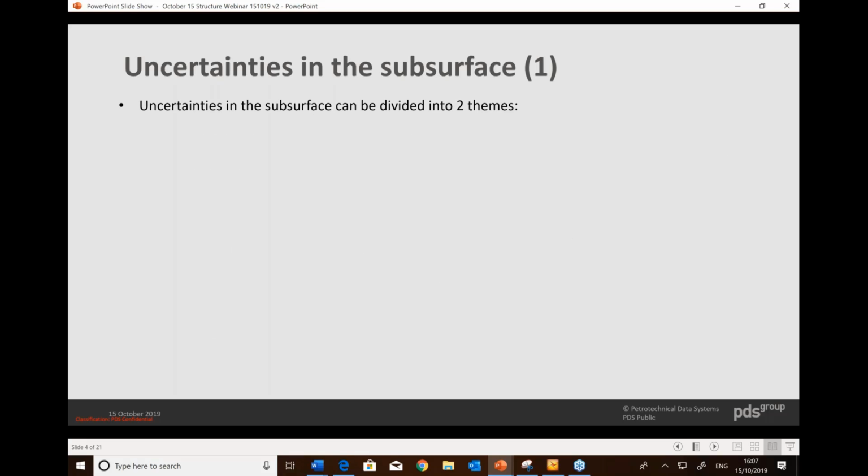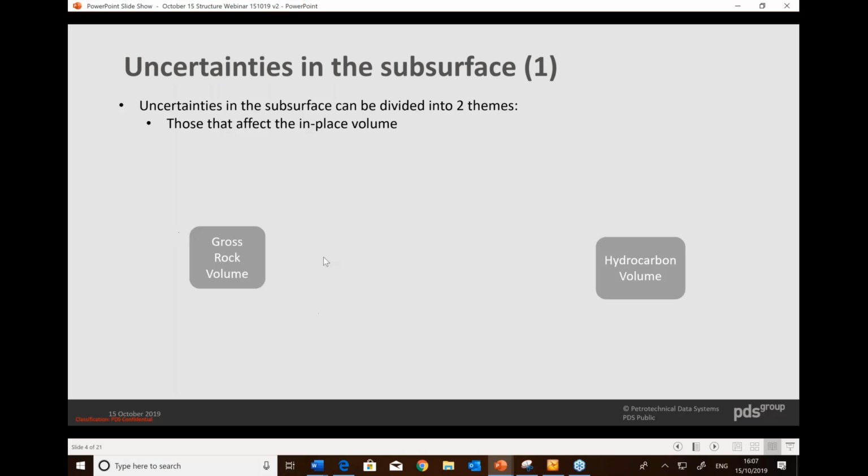Okay, so just sort of taking a step back and addressing what we know to be the uncertainties within the subsurface. We tend to group these into two main themes, the first of which being the in-place volume. And then we can essentially break that down even further into things like the gross rock volume, what's the tank volume, and also what's the hydrocarbon, the fluid volume within that tank.